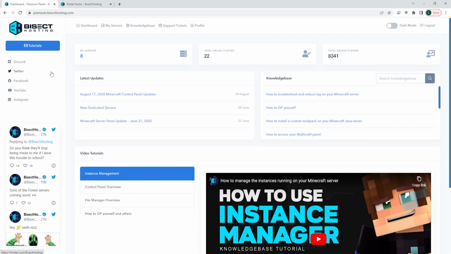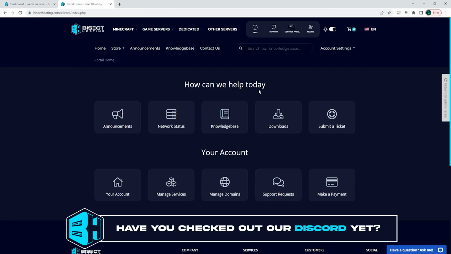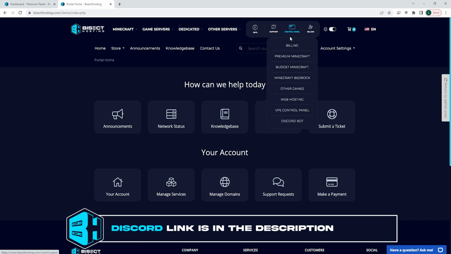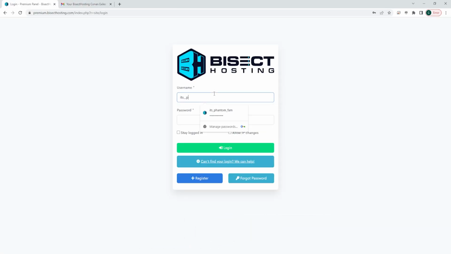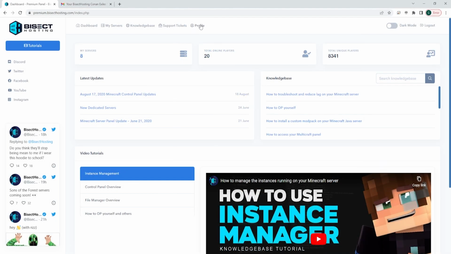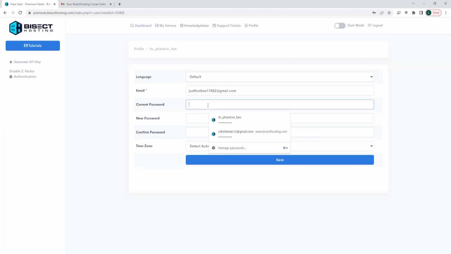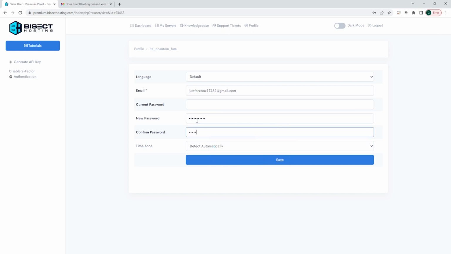First, to log into our BisectHosting Premium panel, we can either go to premium.bisecthosting.com, or from BisectHosting's homepage, we can choose Panels and select Premium Minecraft. Here we'll be prompted to log in. To log in, you must use your username and password. You can find this info in the email sent to you when you purchase the account. We suggest when you log in for the first time to go to the profile page and change your password to something that you will be able to remember, but is hard to guess.